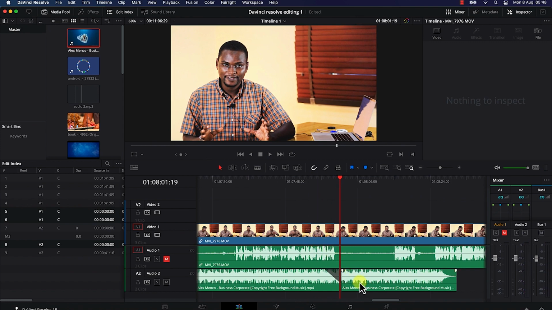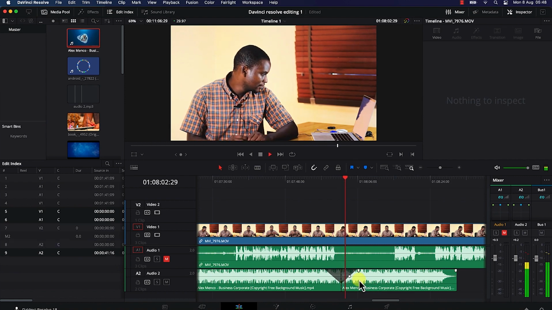You can do the fade in as well. If you want the audio to start in the same way, you can do the same fading at the starting point of the audio. So you can see the starting, how it fades in till it gets to the maximum level.